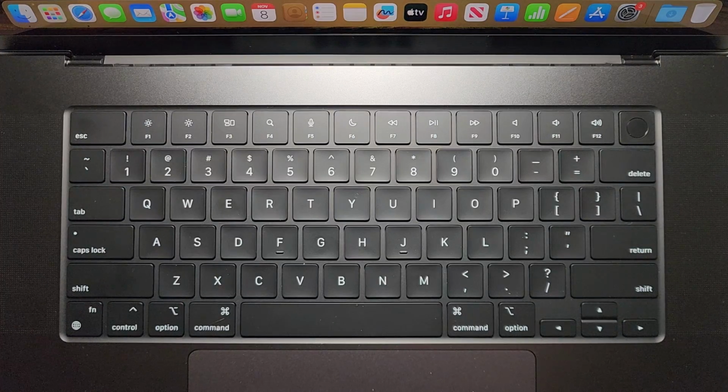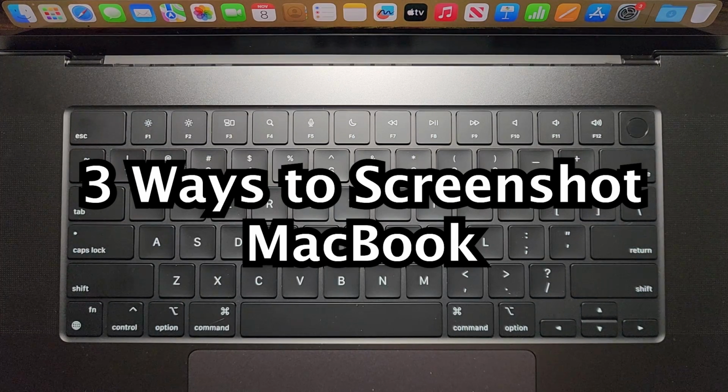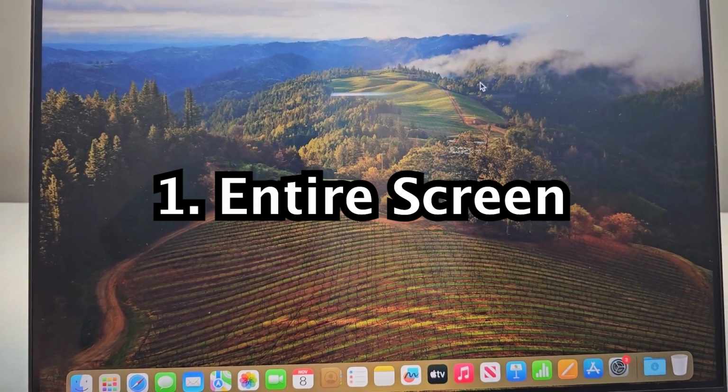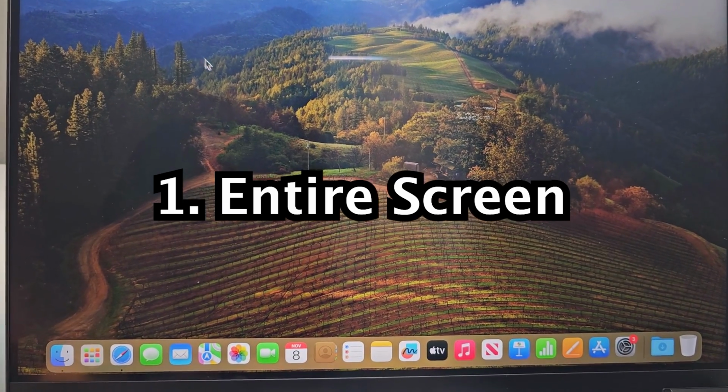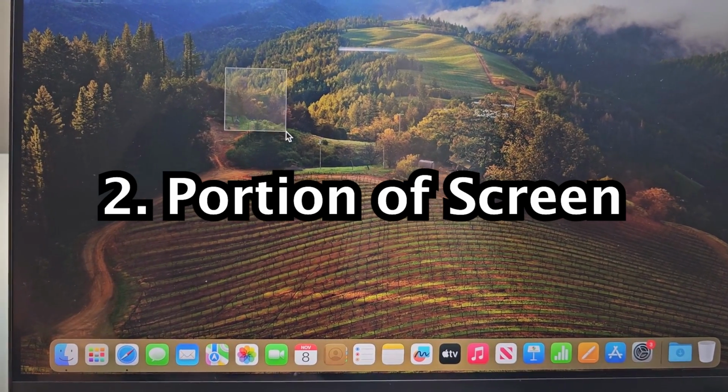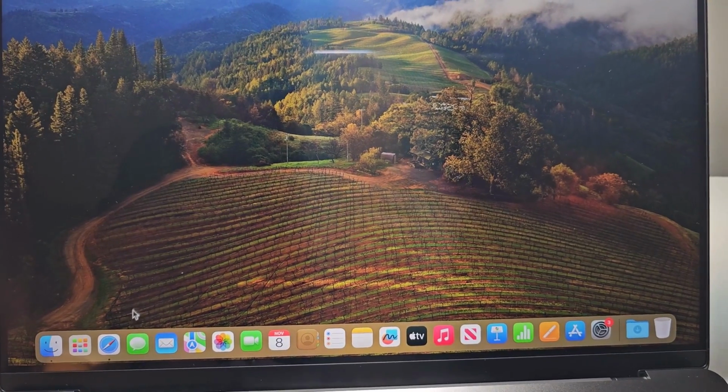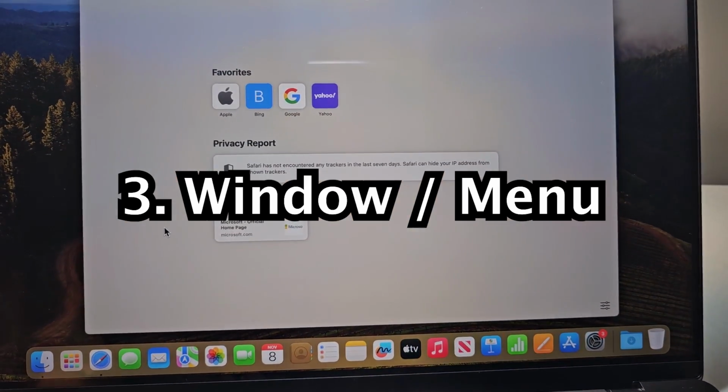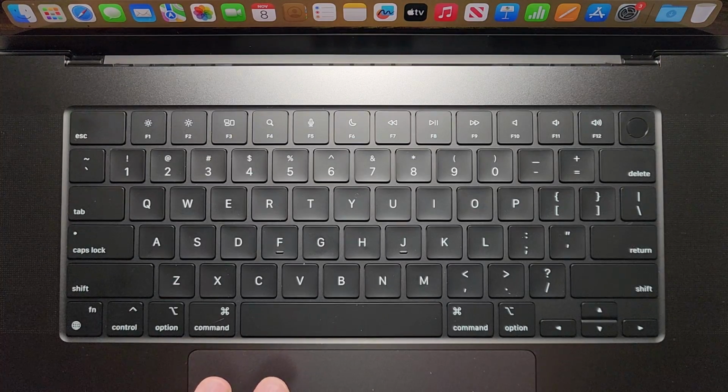Hey guys, so I'm going to show you a few ways to take a screenshot for any MacBook. Now the first way is going to be taking the entire screen, the second way just a portion of the screen, and the third way just a window. Alright, now it's pretty simple.